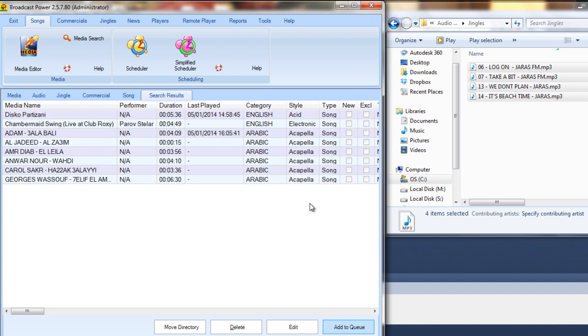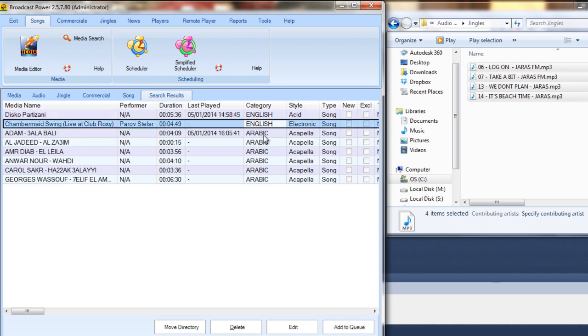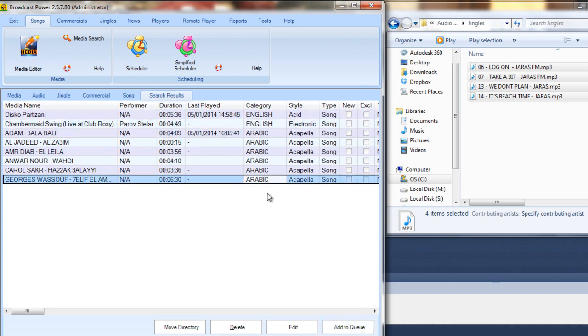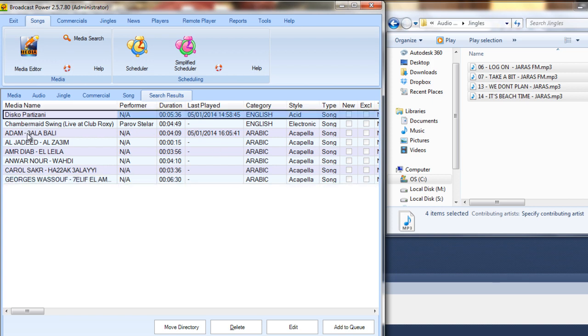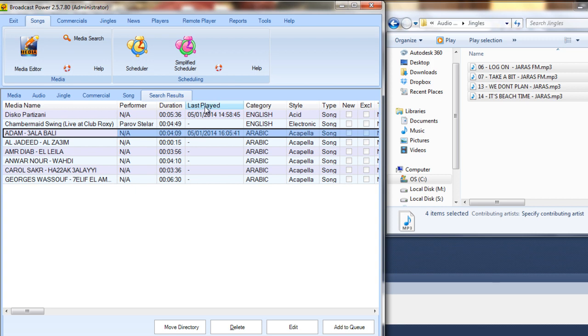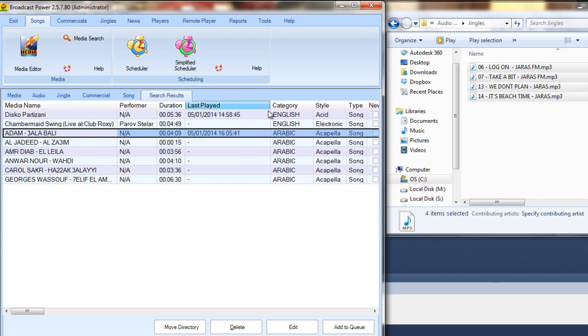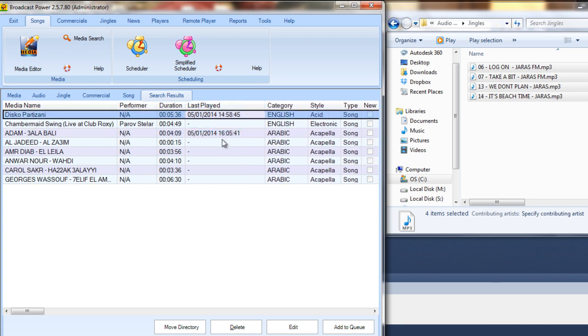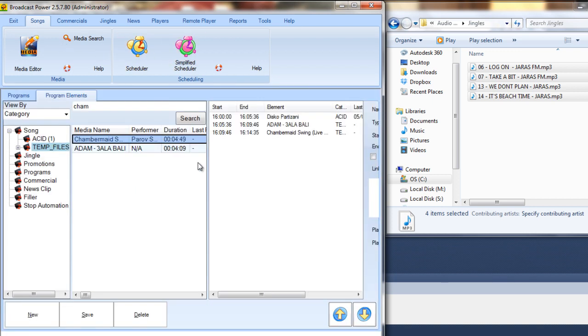I've got now a few more songs. I've got English songs and Arabic songs. The reason why I have English Arabic will be apparent or evident to you later on. As you can see, because I've played Disco Partisani and Adam, it shows the last played date here in the list. Okay, but for now let's go back to the scheduler.